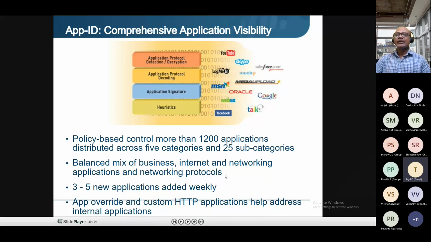The next part of the session is that 3 to 5 new applications are added weekly, because every day applications are increasing, data is also increasing, the number of users is also increasing, and your content is also increasing every day, right? The other reason for Palo Alto is that with so many applications, you have to filter them whenever they try to penetrate your internal organization. Application override and custom HTTP application help address your internal applications. It tries to filter those applications, especially when they come from HTTP traffic.